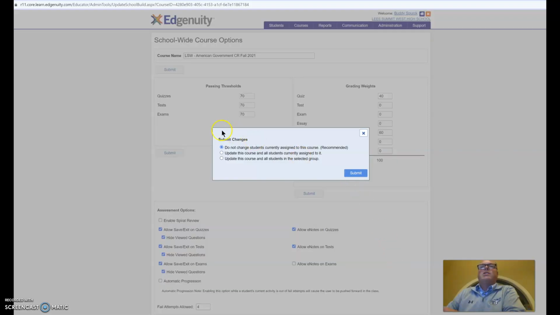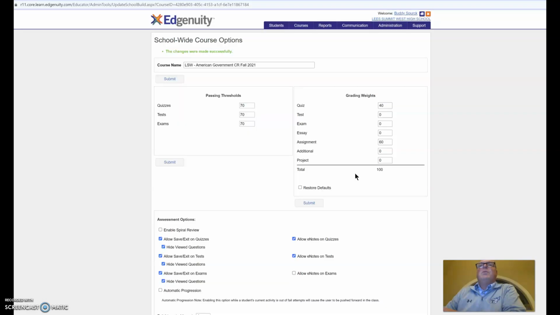So submit all the changes, and you're going to get a little pop-up message here. Typically you're always going to choose what's recommended. So we'll go ahead and recommend that. You'll get a message up at the top of the screen that the changes were made successfully. Okay, that lets you know that your course structure was saved the way you wanted it to appear.